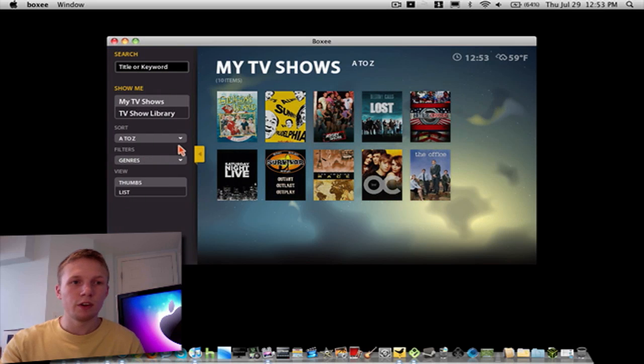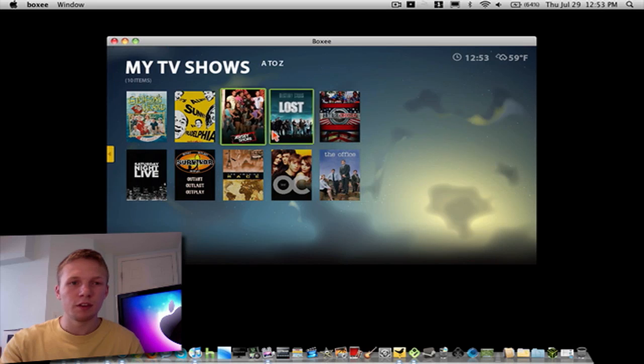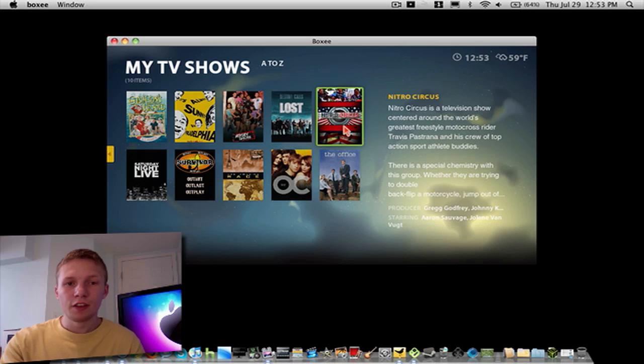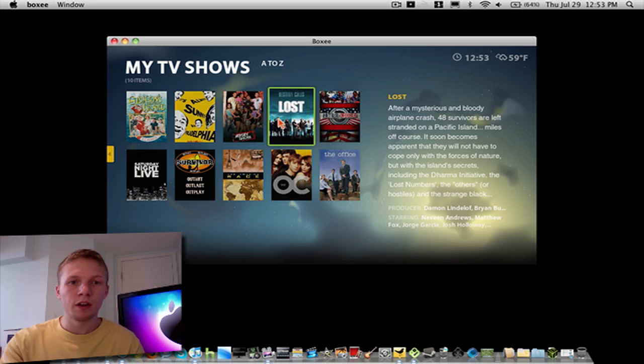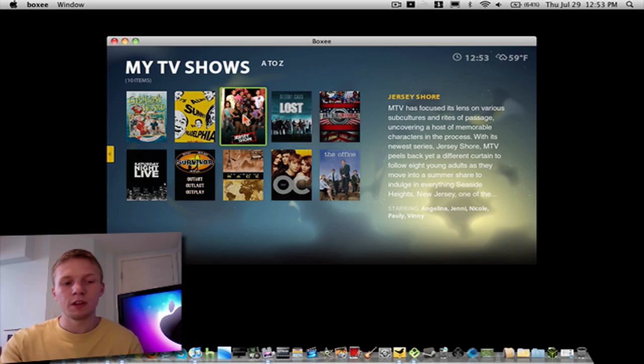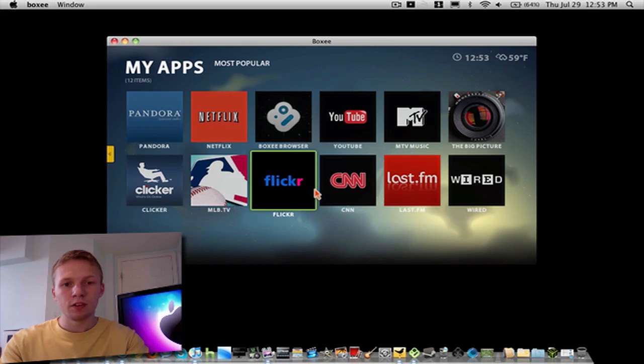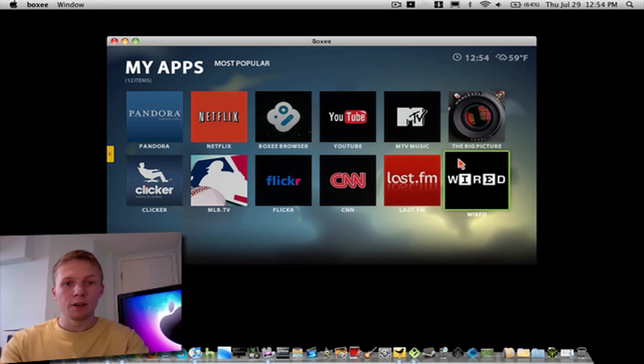So you just go over here to the right, you can search for movies or TV shows. I'm in the TV show section. These are just things that I've added to my Boxee collection. And this would probably work really well with the new Mac Mini if you wanted to hook that up to a TV or something like that. Now to navigate back though, you have to hit the escape button, and it kind of just puts you back to this menu here. You can look at apps that you can download like Flickr, Wired, MTV Music.